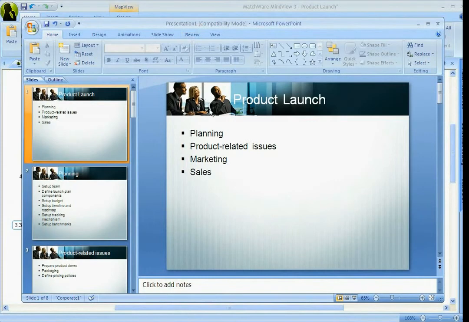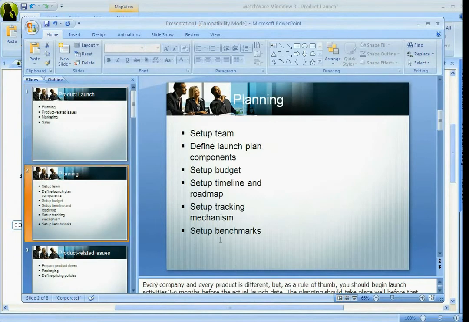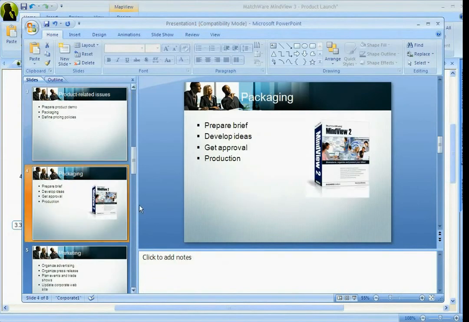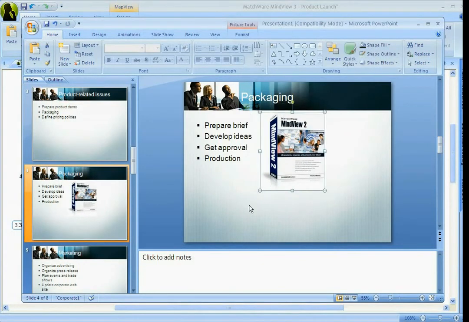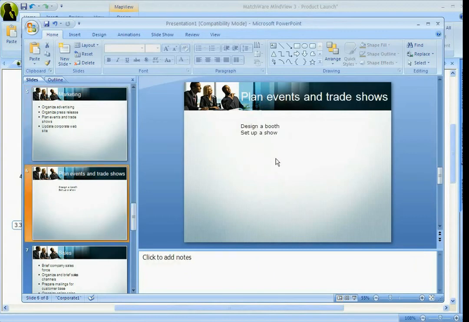So now here's that PowerPoint presentation. So you've got that product launch, the 4 main work streams, planning with the tasks involved in planning, and of course any of the notes that we put in. And if I scroll down, here's that picture of packaging I put in. And just like any of the other exports, it's also an import. So if you make changes to this, go ahead and import it back into MindView, and it's going to update a new mind map with those changes.